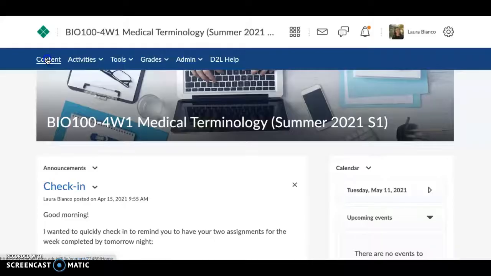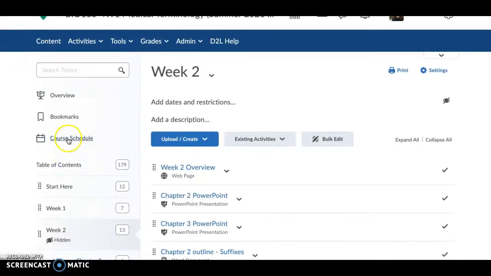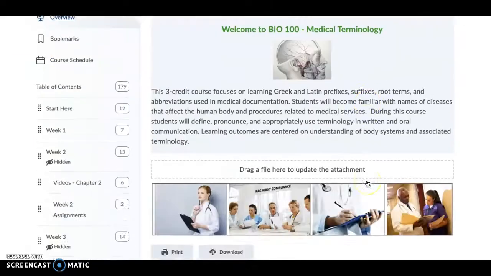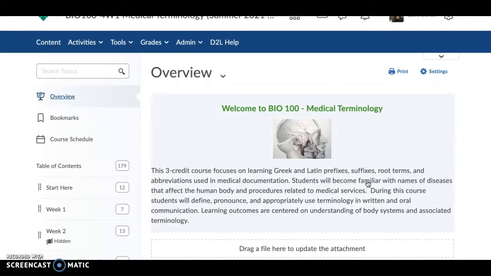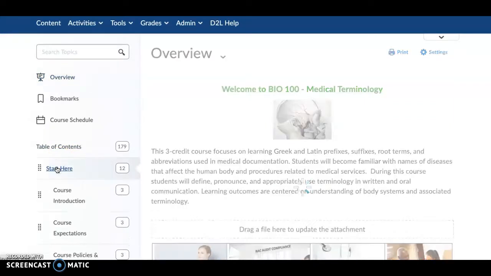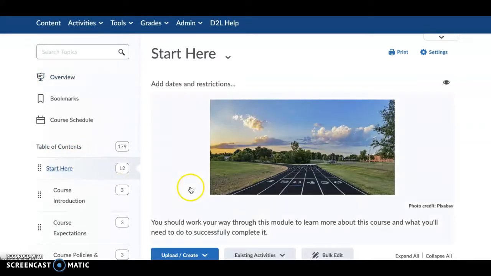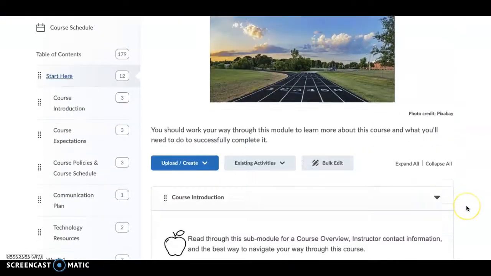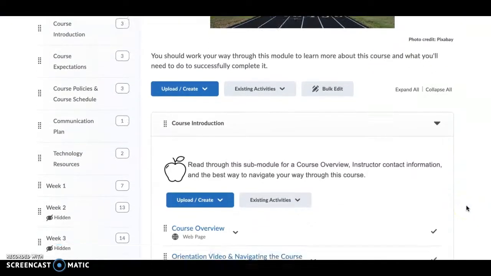If you go to the content area of the course, this is where you will find the majority of the course information. So the very first thing here is an overview of the course, which just describes what you'll be learning in the course. Then the main section that you want to review first, for sure, is the Start Here section, and you should work your way through this. This gives you an introduction to the course.